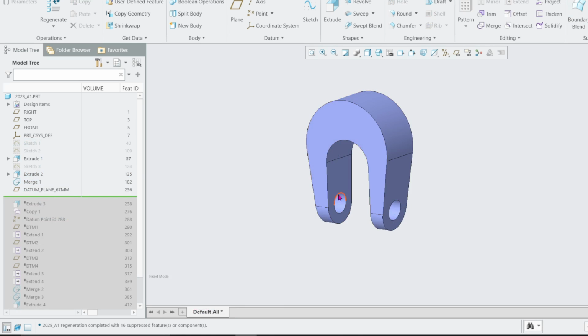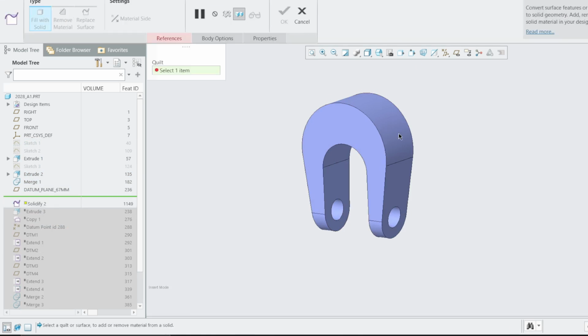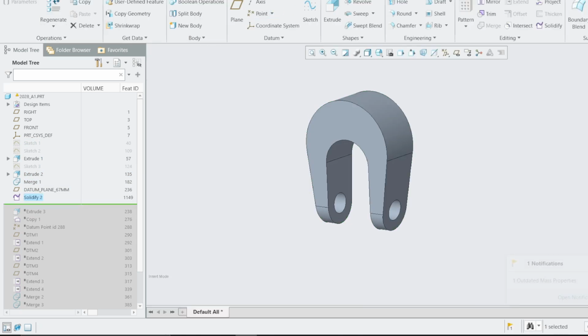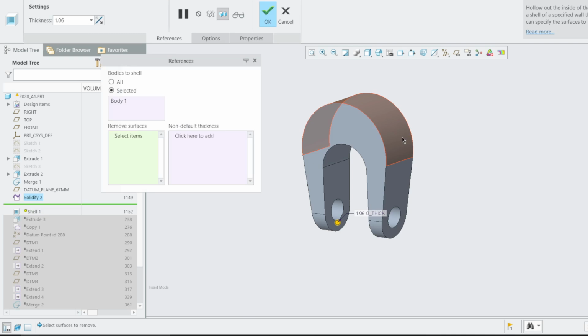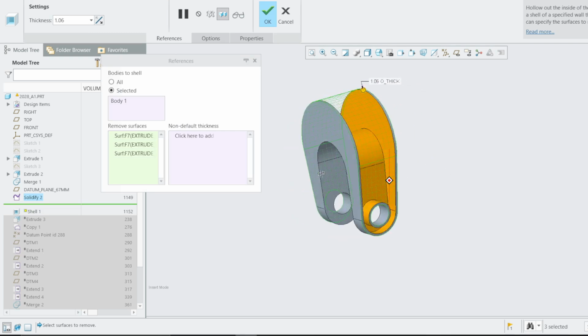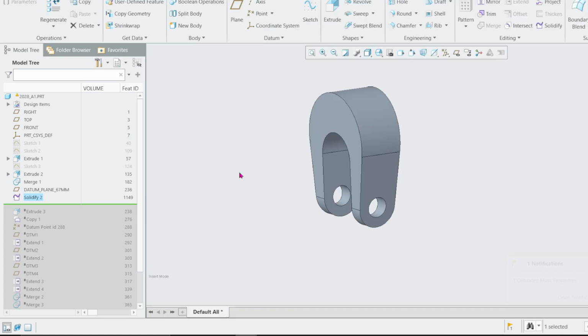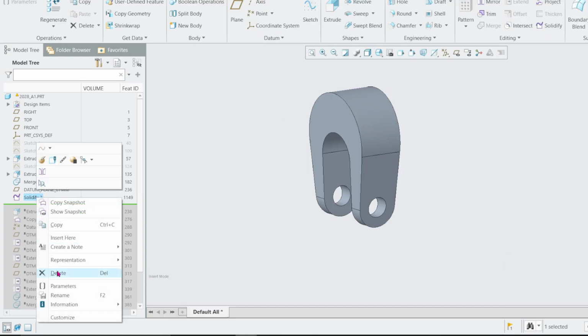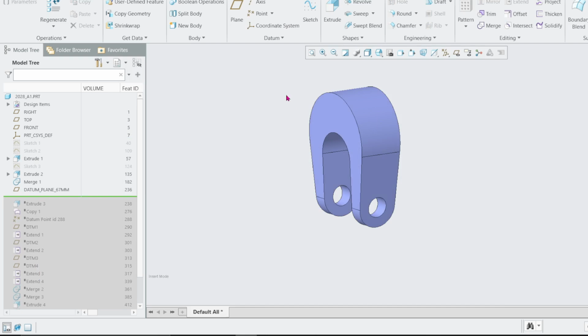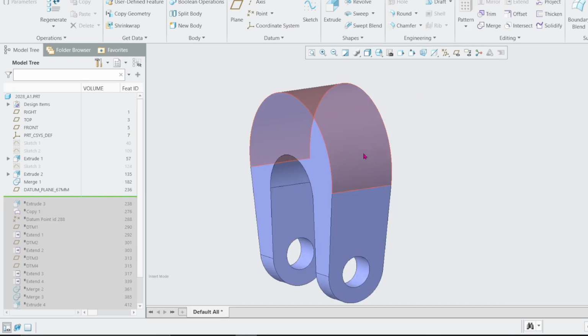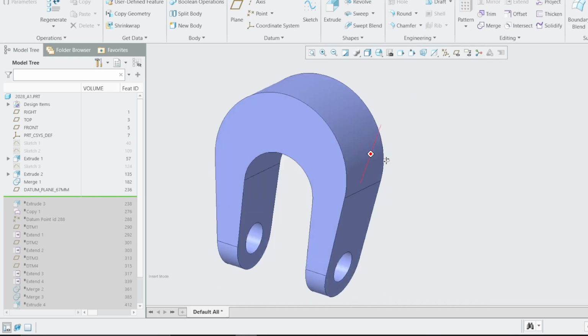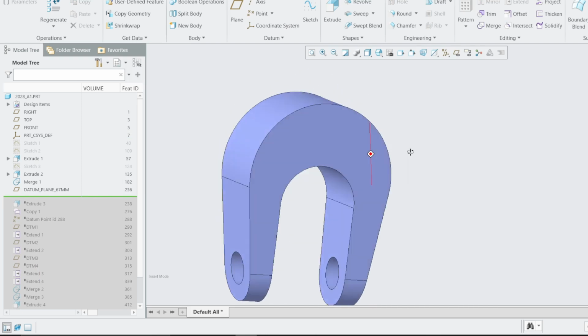When you're using the solid body, this one is simplest because you just go to shell and shell it from here like that, and shell from there. When using solid, it is simplest when it comes to shell. Let me just delete this. But now you're using surfacing, meaning we need to create our shell using surface technique.